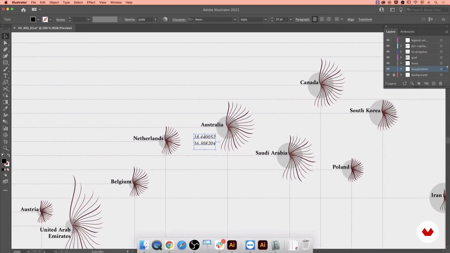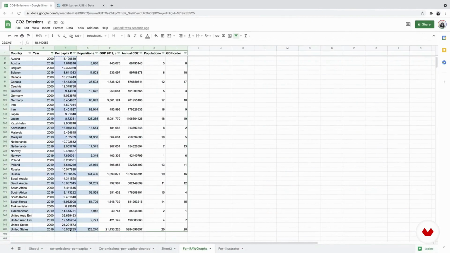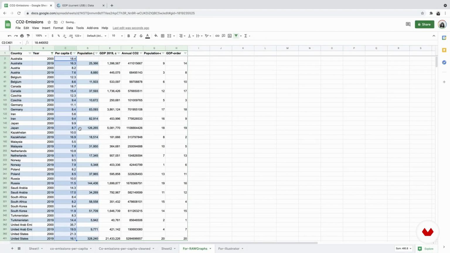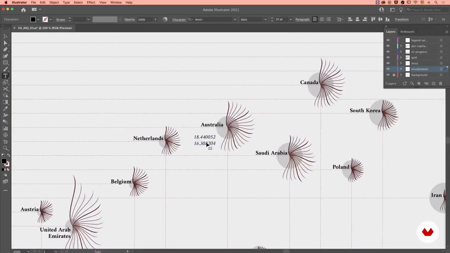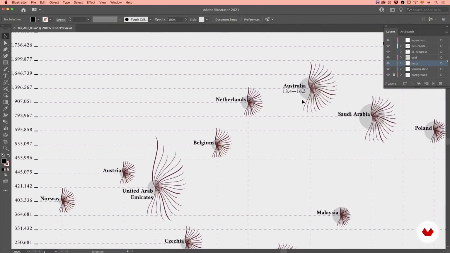I want to simplify those numbers. Again, let's do it directly from here. I want to keep one number after the dot. Okay. I want these numbers to be irregular. And I want to align them. And I want them always to have the same distance from the text. And I want to repeat the same operation for all of my countries.